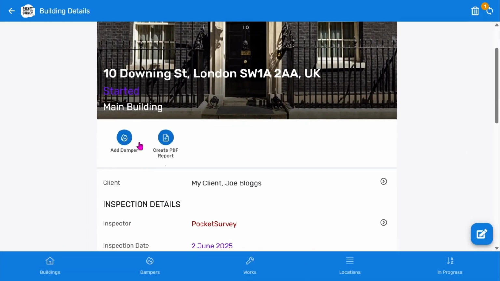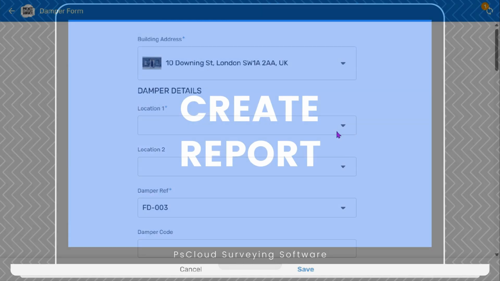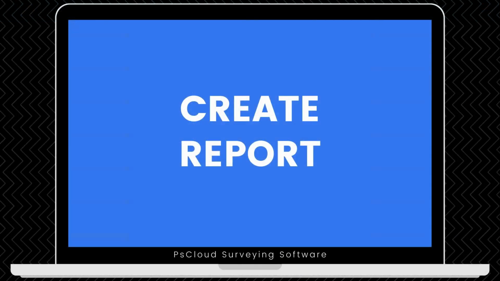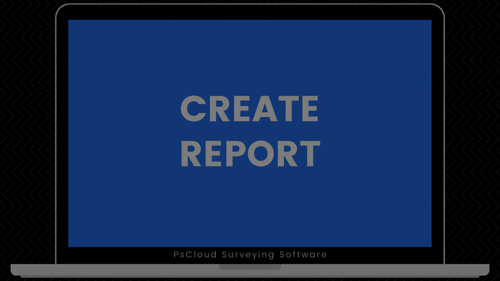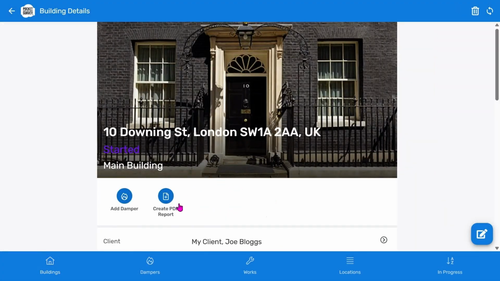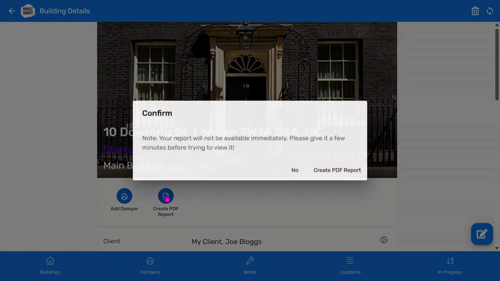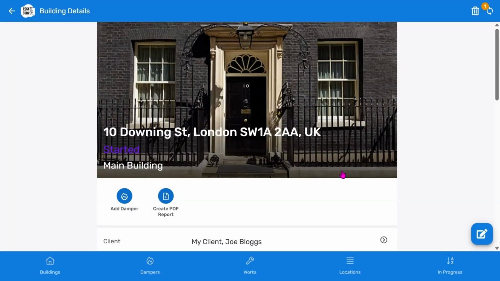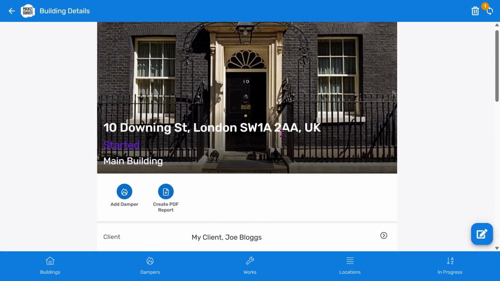You can keep adding other dampers by choosing the little Add button. Once you've inspected all the items in your building, you can now create your PDF report. You tap into the building record and choose the more prominent Create Report button. You will be prompted to confirm. It takes about 30 or 60 seconds while the software generates the report in the background. You can continue to work on other inspections while you are waiting. The Open Report button will appear when your report is ready.